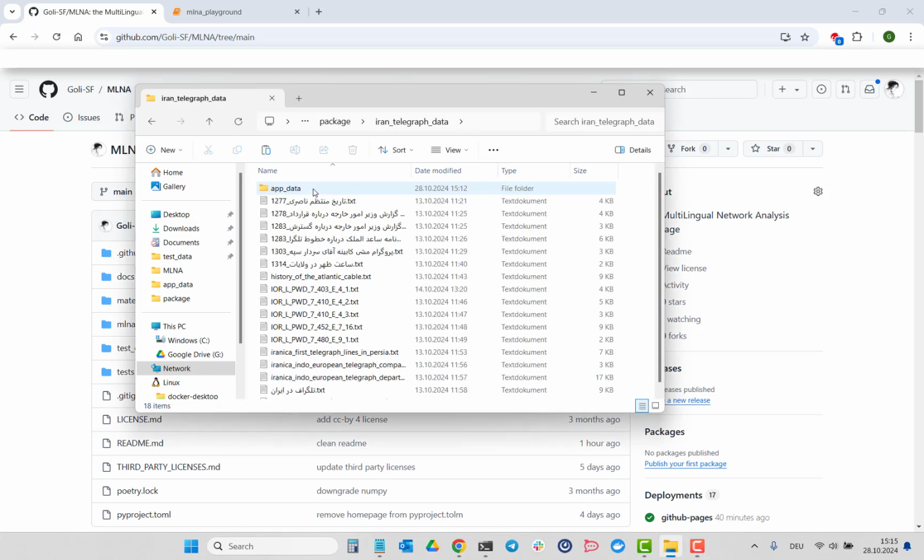In this folder, there is a collection of texts written in 3 different languages: Farsi, English, and French. Now let's imagine that we do not understand Farsi. The only thing that we know about all of the texts that we have gathered is that the topic of all of them is the development of telegraph lines in Iran in the 19th century.